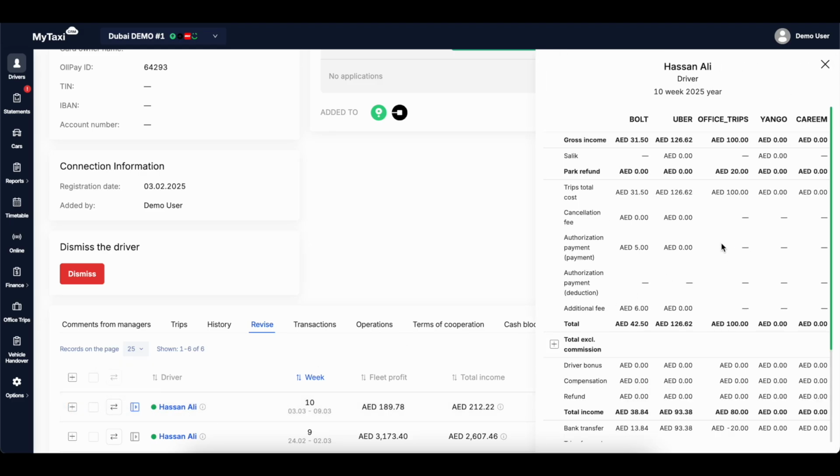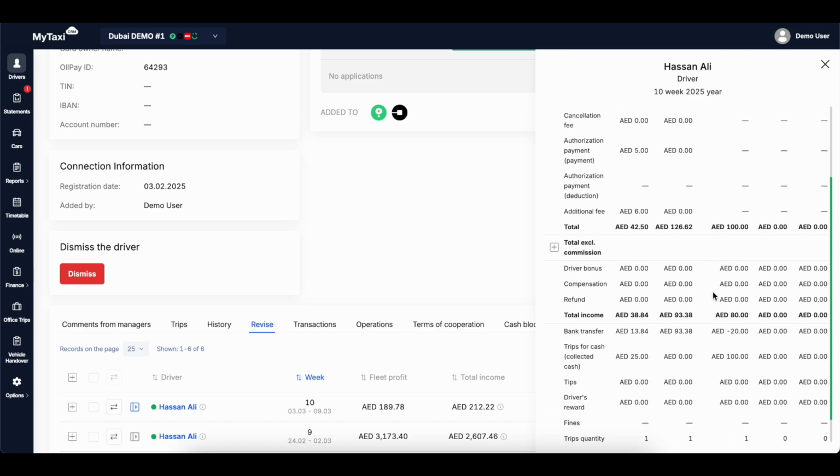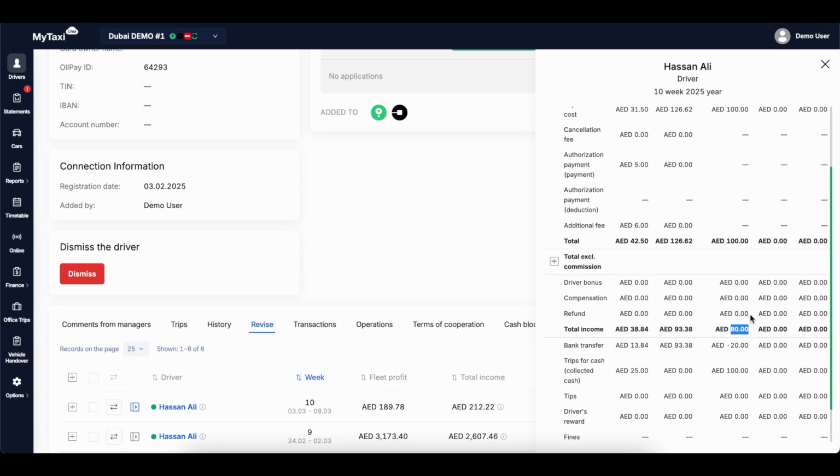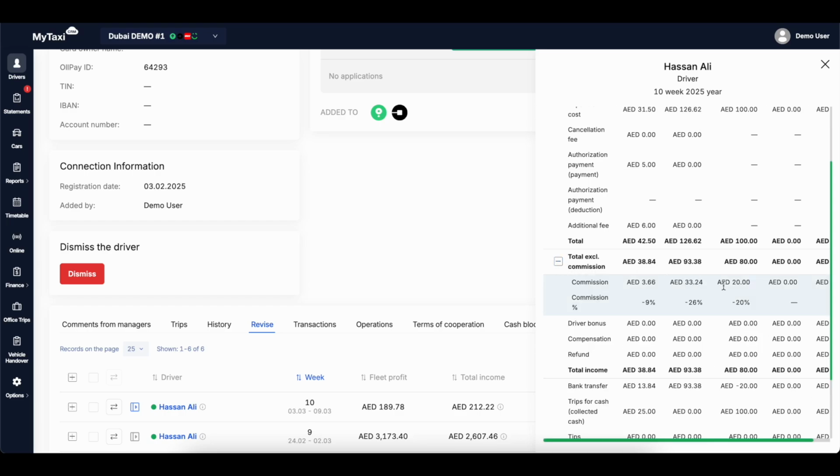In the details, we can see that new earnings data from Offie Trips has been posted. The total income is 100 dirhams. The net income from the trip is 80 dirhams, minus the commission. Plus, we can see the details about the commission, where it can be seen 20% or 20 dirhams.